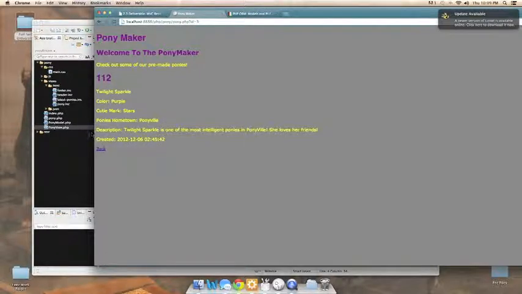And of course, Twilight Sparkle. She's one of my favorites. So yeah, this is basically it. And then of course, when it updates, it will show the update below.